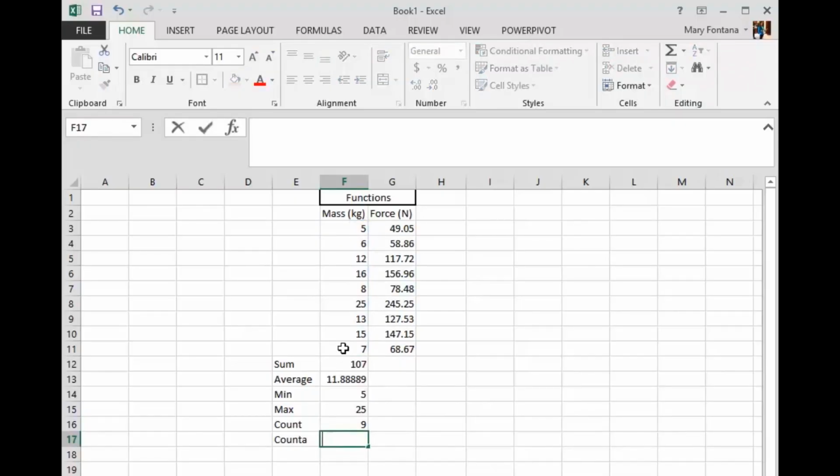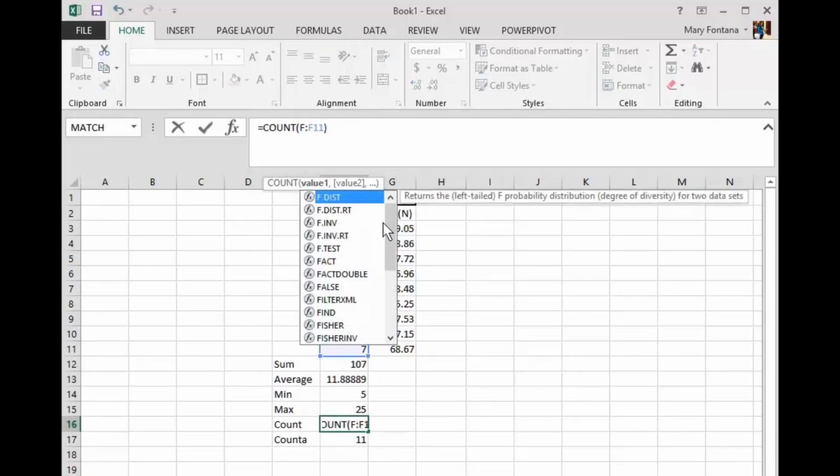And the next function is count A, which, similar to count, will count numbers, but will also count letters or non-numerical data within your range. So if we only select the number range, it's going to be the same as count. However, if I were to go up here and change the range to include the first 2 cells, it will have 11. So if I went up here and changed count to be F1 to F11, it'll still say the number 9.